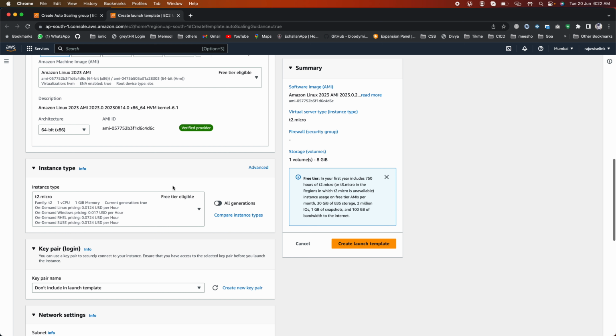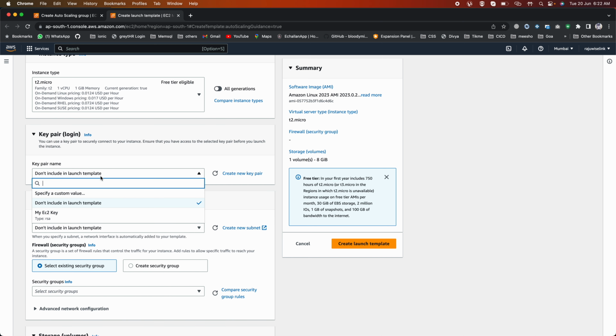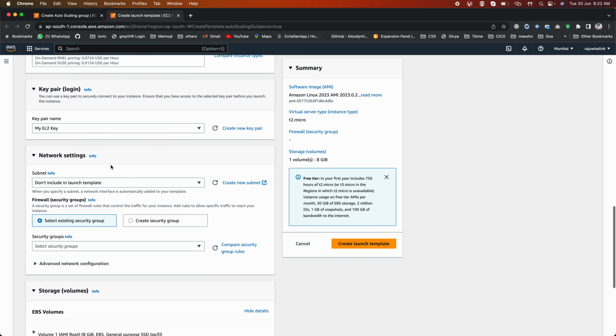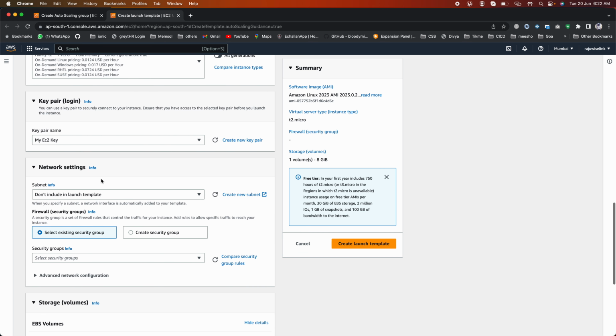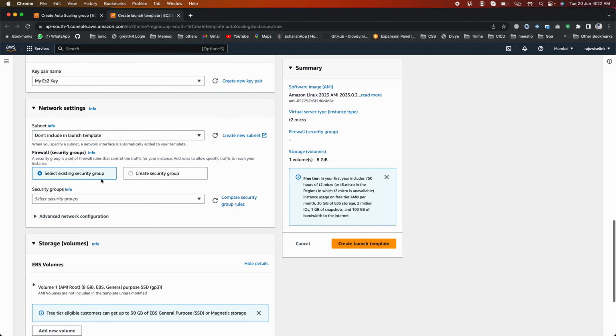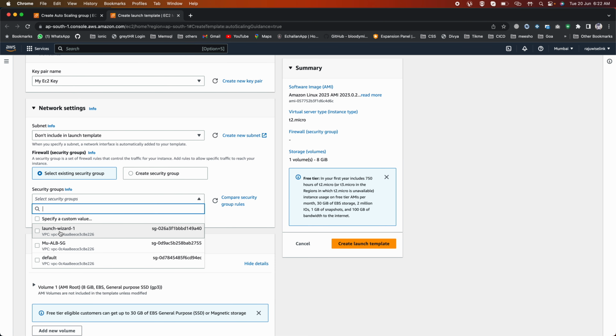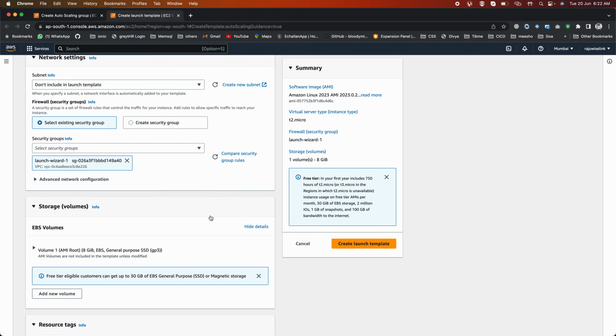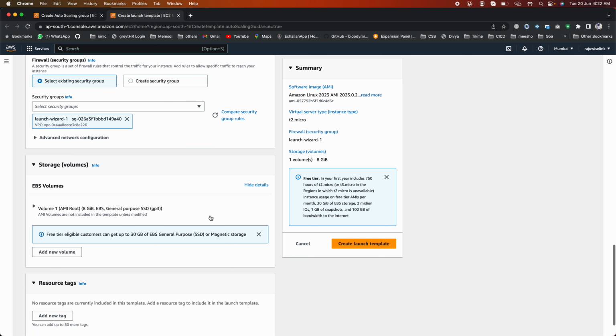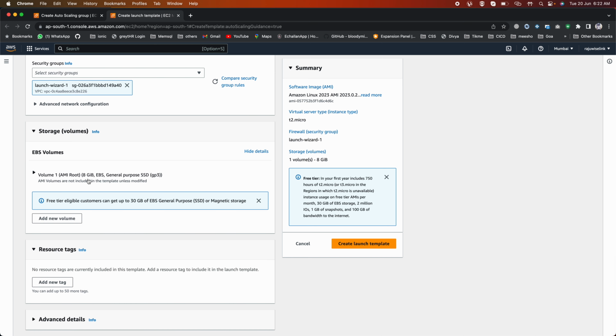This is free tier eligible, and I'm using my EC2 key which I created while creating an instance. All this is similar to creating an instance, so there won't be much change. I'll select my launch wizard 1, which is my default EC2 security group which I created while creating an instance, and the volumes we can leave like this, and go to the advanced details.